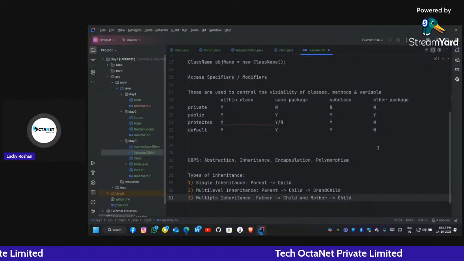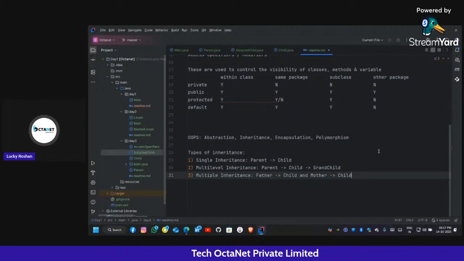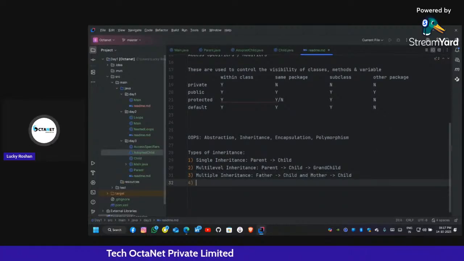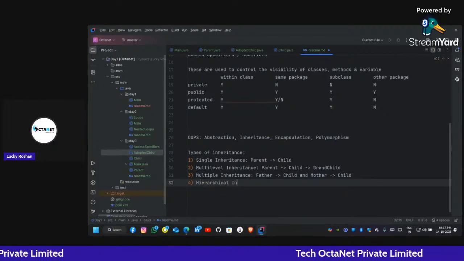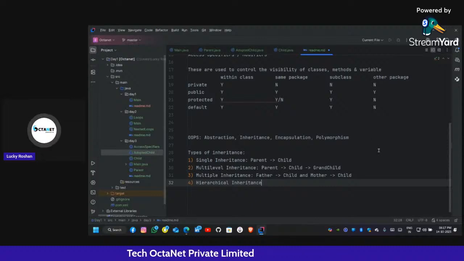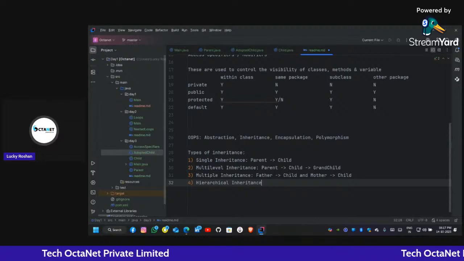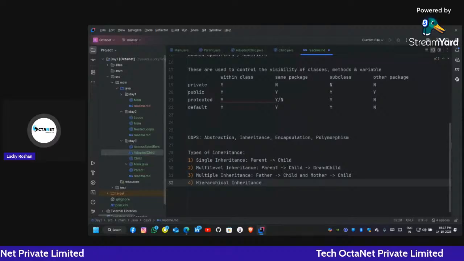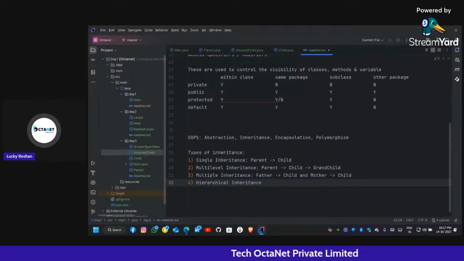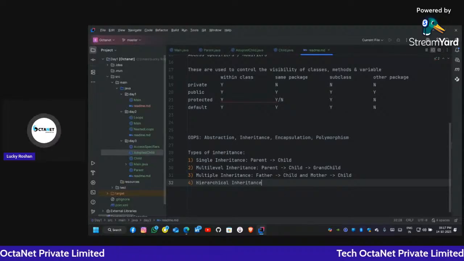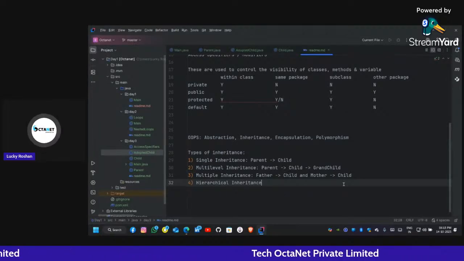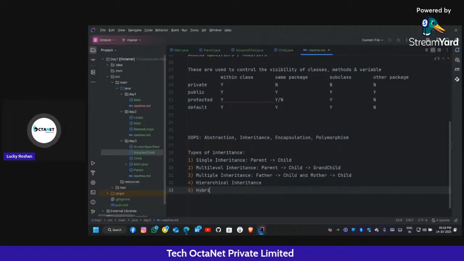Okay, am I clear? Then comes hierarchical inheritance. So Java does not support multiple inheritance. Remember, guys, Java does not support multiple inheritance, and we will learn later why it does not support it. Another is hierarchical inheritance, and one more is hybrid inheritance.